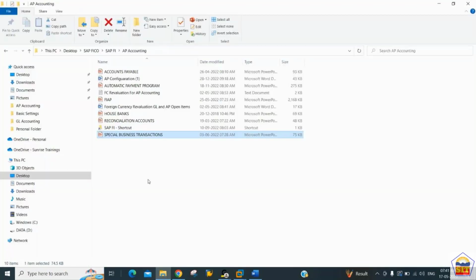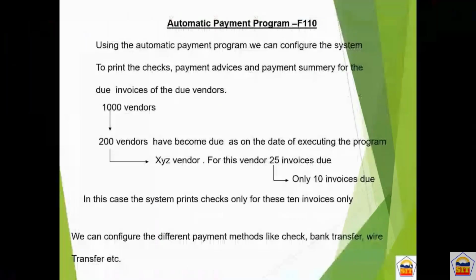automatic payment process. Here we will find a slide with the name automatic payment program, this one. Let's open it, and we can see it is saying that this automatic payment program we can run in SAP with the help of transaction code F110. So FBZP is for the consultant for the configuration, whereas F110 is for the processing of payment. As a user, or as a consultant if we need to test, we can use this transaction code.